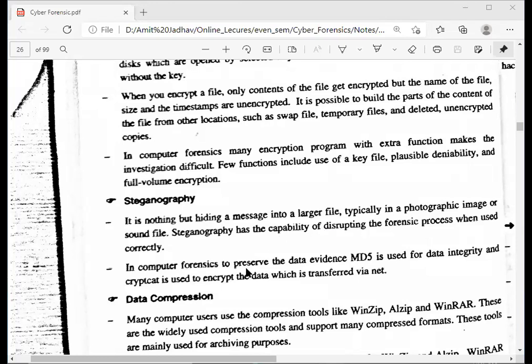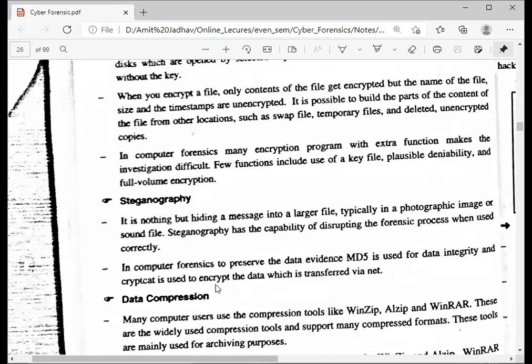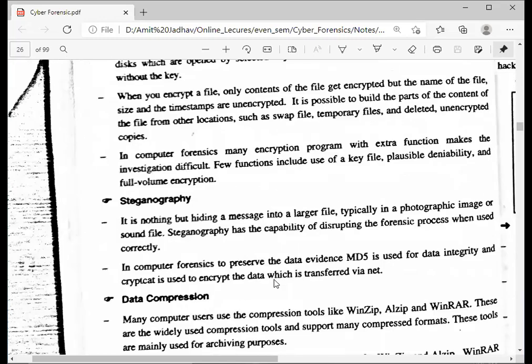In computer forensics, to preserve the data evidence, MD5 is used for data integrity, and CryptCat is used to encrypt the data which is transferred via the net. So there are different tools used for steganography and file encryption. The first one is MD5, and the second one is CryptCat.